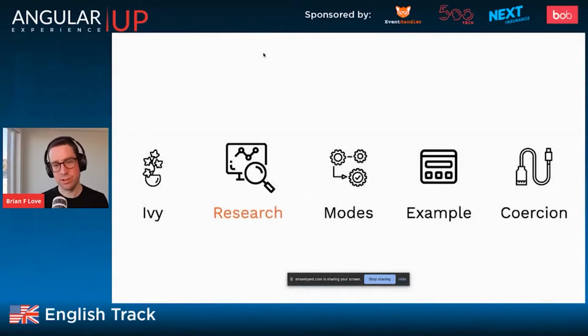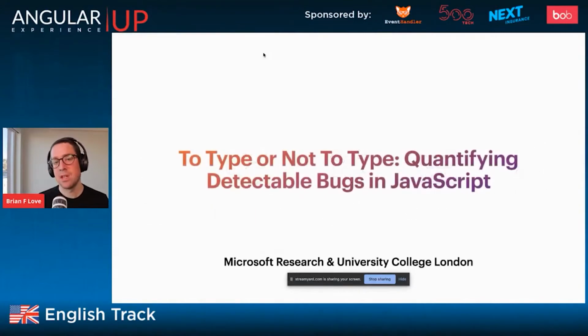Okay, now let's talk about this research study. I think this is really interesting. The name of the research study was "To Type or Not to Type: Quantifying Detectable Bugs in JavaScript," and it was performed by Microsoft Research in conjunction with University College London. What they did is they went out to GitHub and looked at public JavaScript repositories, and then they looked at closed issues. So there was a bug and it was closed, and they looked at what was the problem with that issue, what had to happen in order to close that issue.